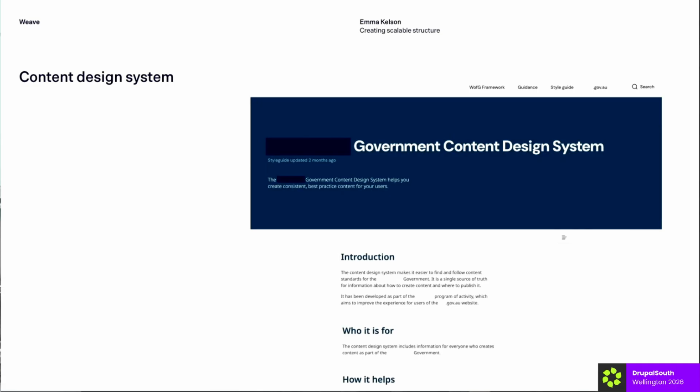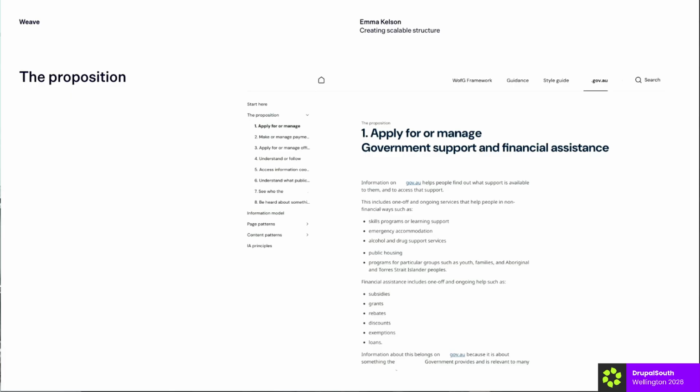So we use Zero Height to document all of our thinking in a content design system as the official home of how to do content across the organisation. It pulls together the whole of government framework, the information model, and all of the rules, guidance, and patterns. Zero Height is a purpose-built design system tool, but in the future we could do this in Drupal CMS. So it includes the proposition in all of its detailed glory.